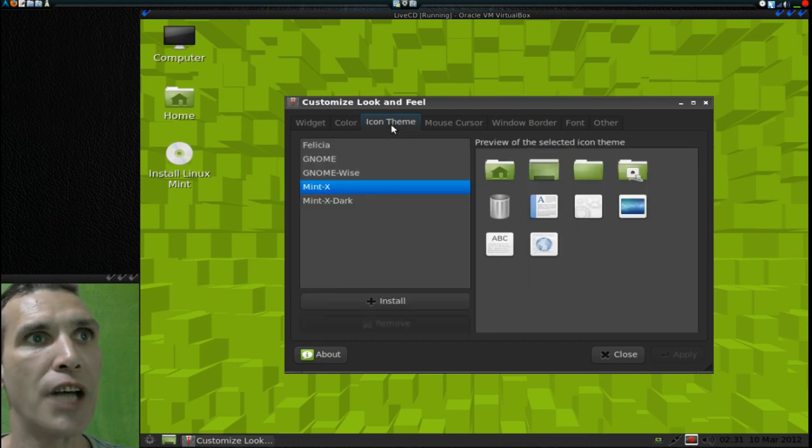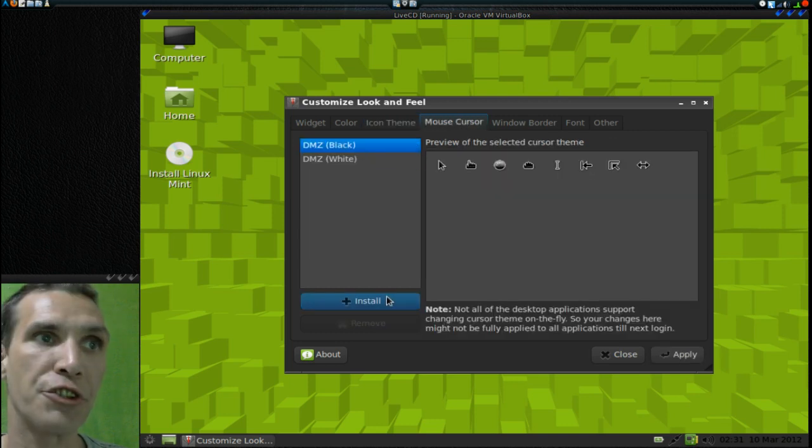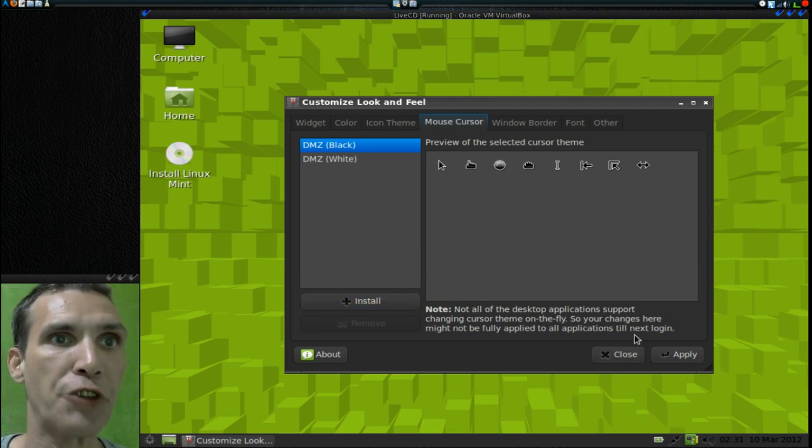And then you can go into icon themes here, and since we're using a dark theme, maybe we might want to go with the mint extra dark because that will help the appearance of this. So we'll select mint extra dark and then apply. There. Okay, then you can also choose a mouse cursor. This comes with two. You can have the white cursor, or you can go with a black cursor, since I like the dark themes. But you can also install one just by pressing the install button here.